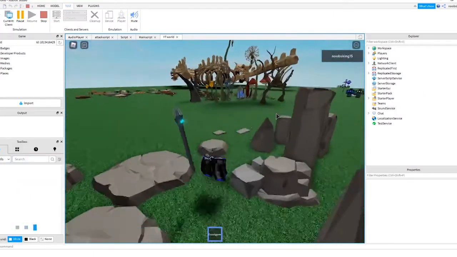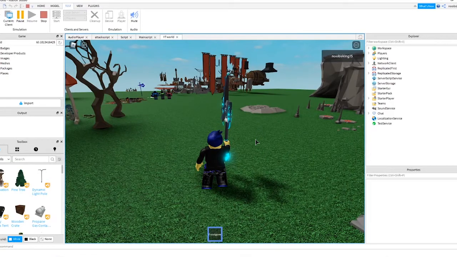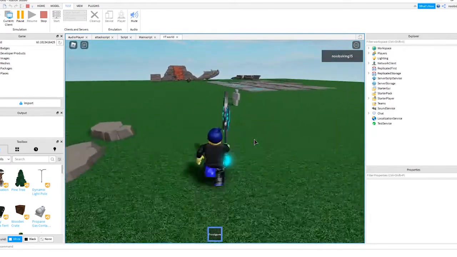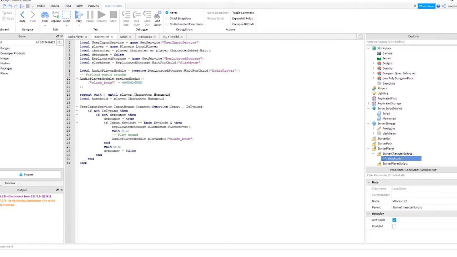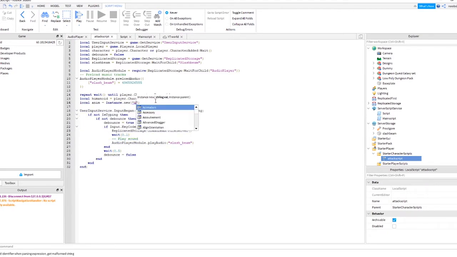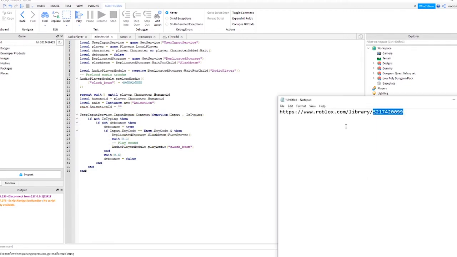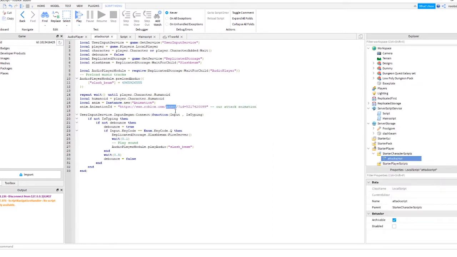If we play the game now, the animation doesn't work on our character yet, because we haven't added anything to our script yet. To get this to work, we have just a few lines of code to add to our script. Using the attack script we created previously, we can easily add the animation to the code there and it will work. Okay, that's the code for the animation added. Let's give it a run and see if it works.